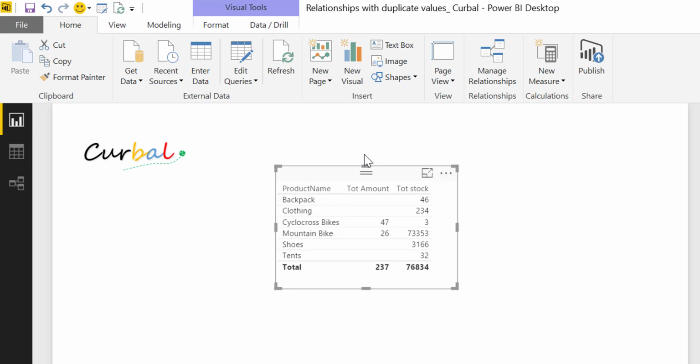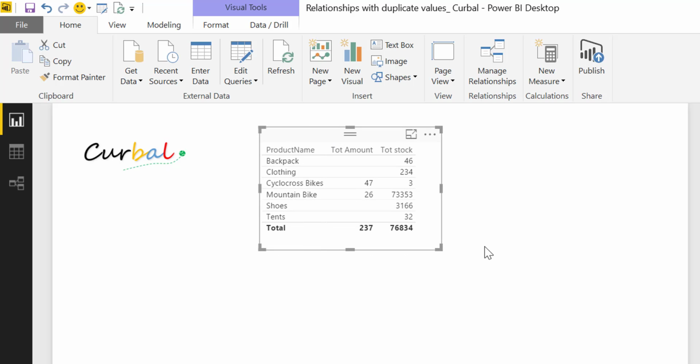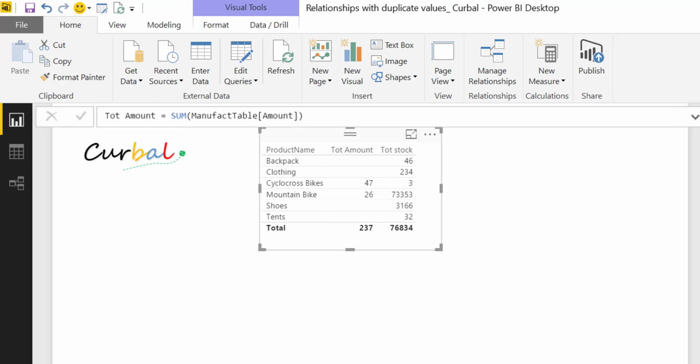So when doing that, we created this table, and the product name comes from the stock table. The total stock is just the sum. And then the total amount is just the sum of the amounts on the manufacturing table. So what this basically is telling us is that cyclocross and mountain bikes are things that we manufacture, but we have other things in stock. And as you can see here, 47 plus 26 is definitely not 237. And he was asking me why is this happening?